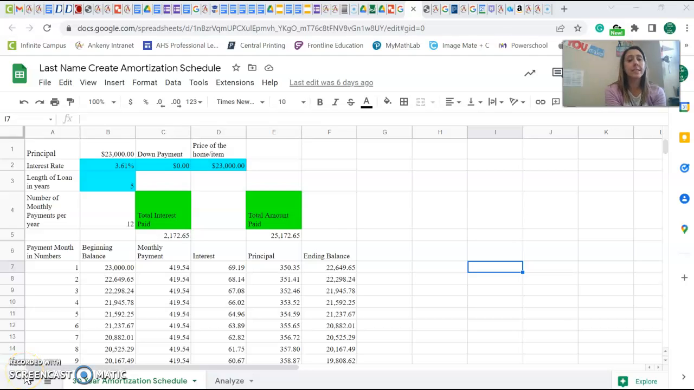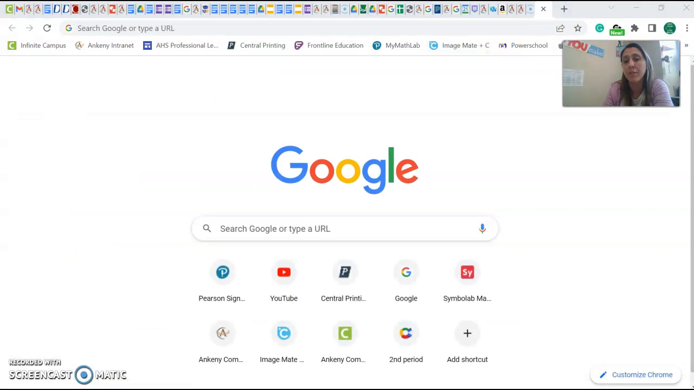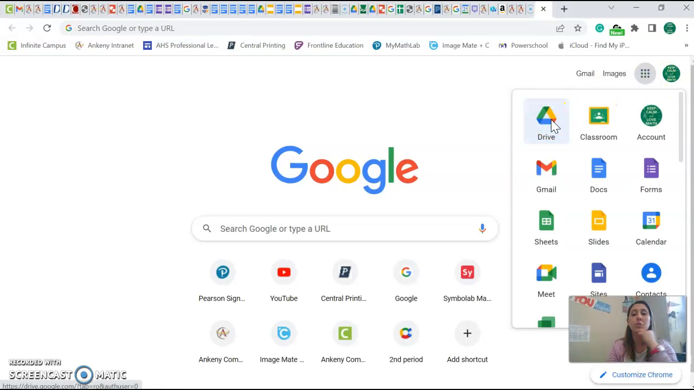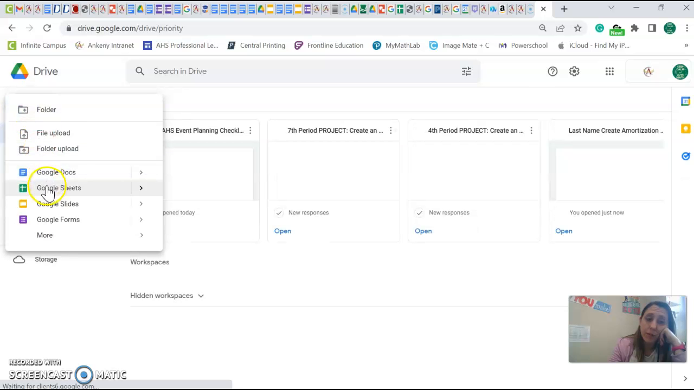Okay, so financial lit. Today we are going to be creating this amortization schedule. So what you need to do is go to File. You'll need to go into your Google Drive. Start at your Google Drive, and then you'll need to create your own sheet. How you can do that is go into Drive, and then go to New, and pick a Google Sheet.